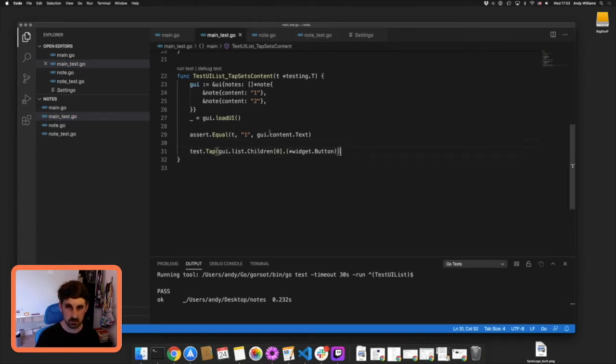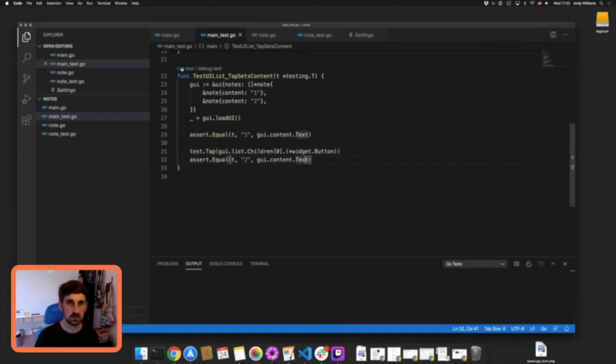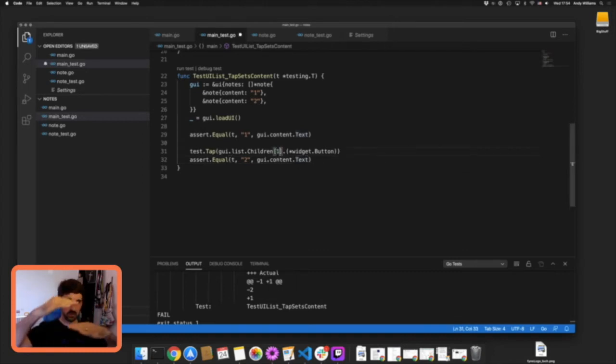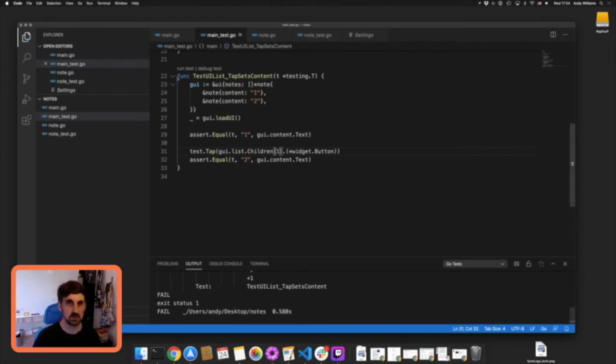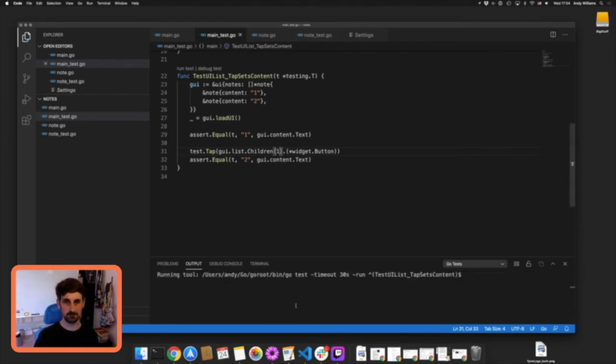So we're tapping the button, and then we want to assert that the content of the text has changed to be 2. We could just test that they're not equal, but let's test exactly what it's become. Aha. Well, it won't help if we tap the button that is the top one in the list. We need to tap the next one down the list. That was a bit of a silly moment there for me, sorry.